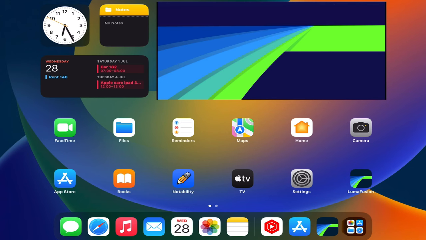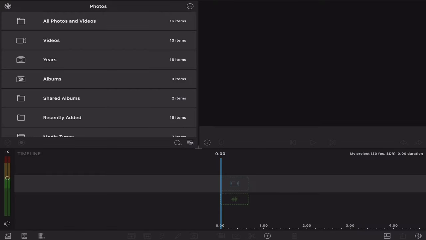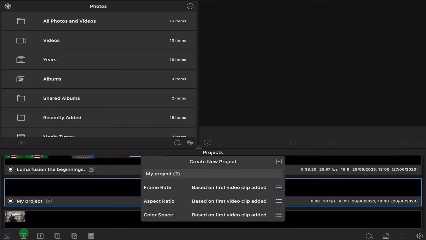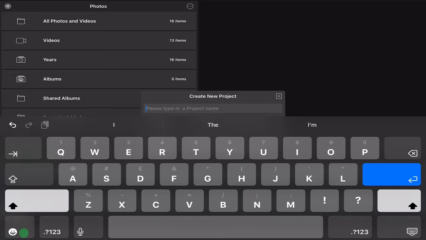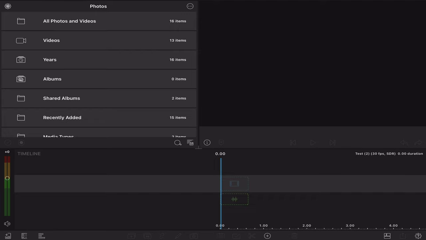Stay tuned. So now we open Luma Fusion, of course, and first we need to make a new project. We do that by going to the bottom left corner of the page. There's a plus sign, touch it, and then near on the right we've got another plus sign. We touch the second plus sign, and this is where we can change the name of the project. Let's say test for the sake of this video, and touch the plus button on the top right, and now we've got the new project.